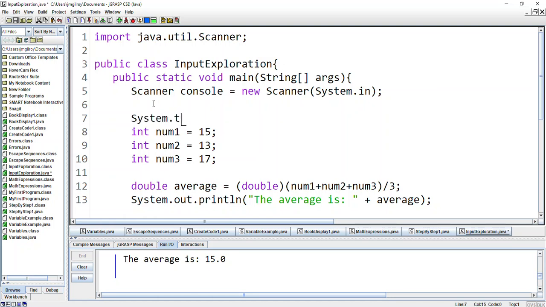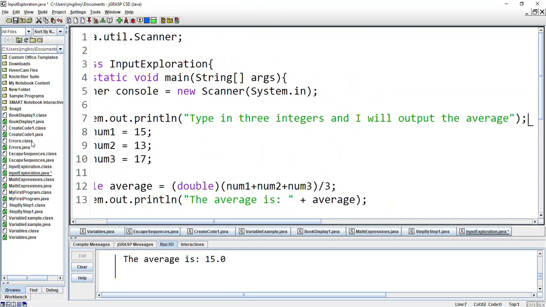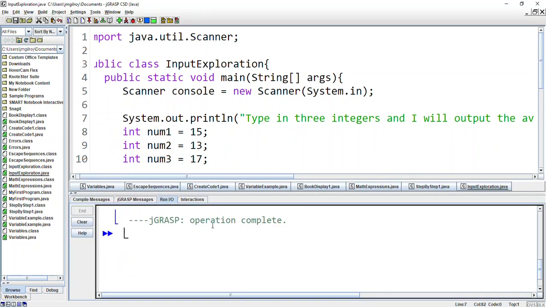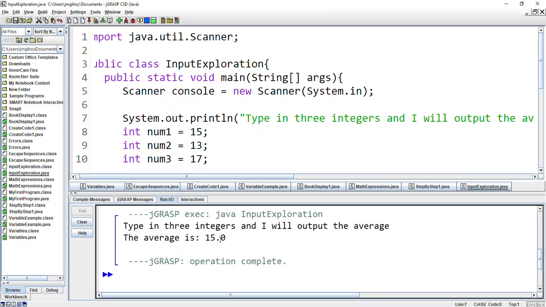So I'm going to say, in a print line statement, I'm going to display, type in 3 integers, and I will output the average, let's say. All right, so now the person knows what they want, and so when I compile it and I run it, it'll say type in 3 integers and I will output the average, but then it goes straight to outputting the average. So what do we do next?